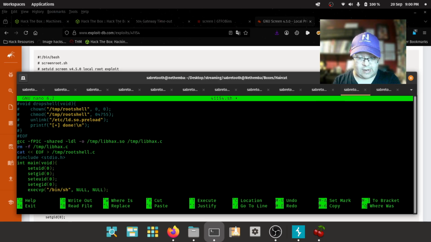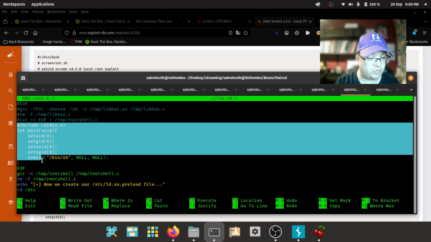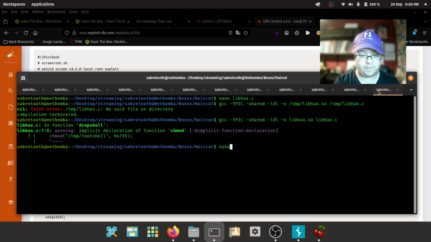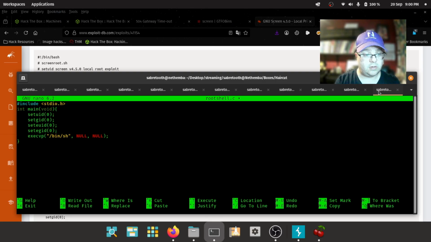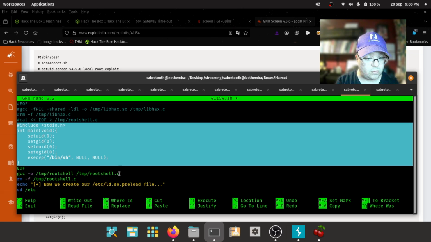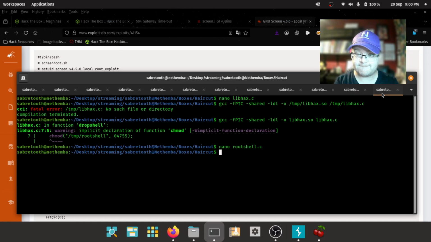So we don't want that line in our script. It then does root shell.c, which is the next one. So we will grab that as well. Nano root shell.c. You can go in there. And then we compile this one as well with this, but without temp, okay?